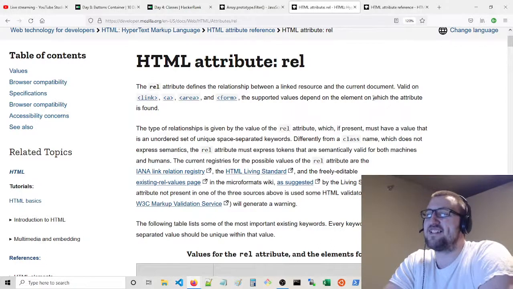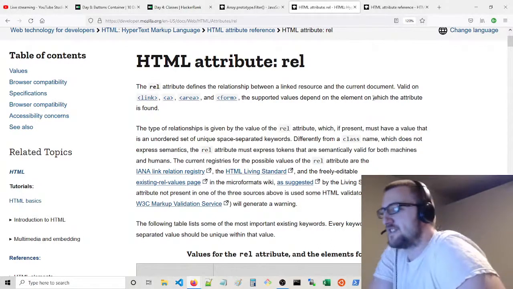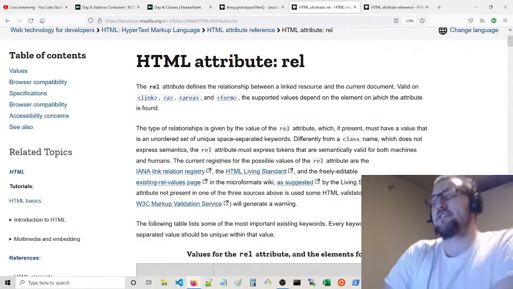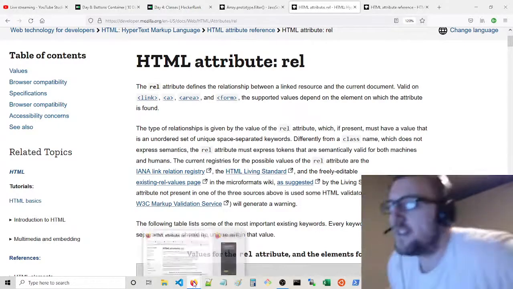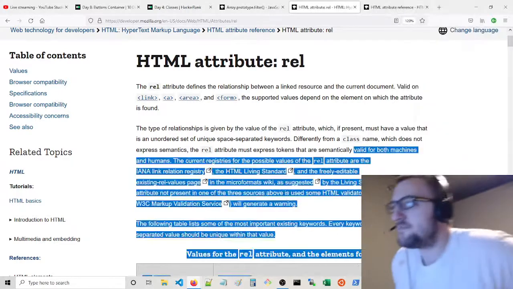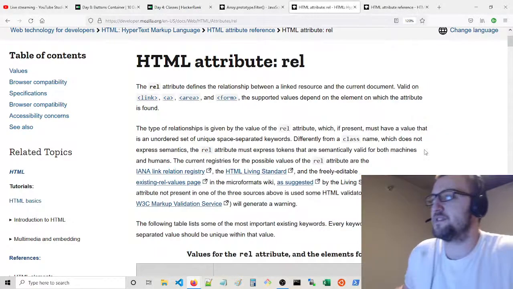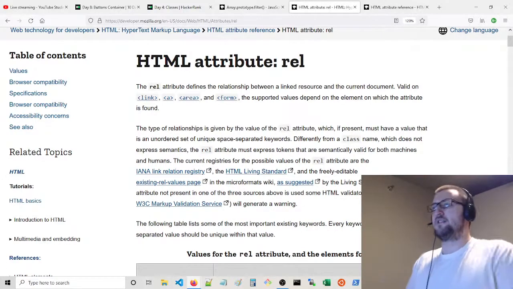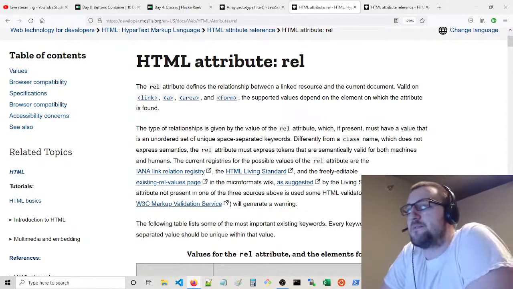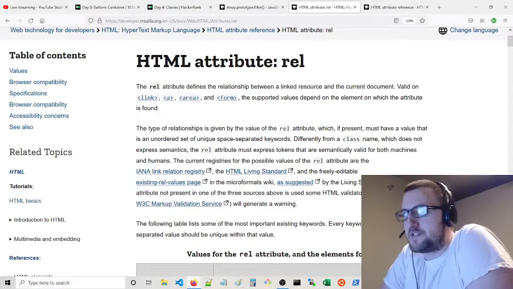I like it. I think it's right. I mean, standards are always changing, but actually calling it a living standard is pretty interesting. It's kind of unusual. If a rel attribute not present in one of the three sources above is used, some HTML validators, such as the W3C markup validation service, will generate a warning.